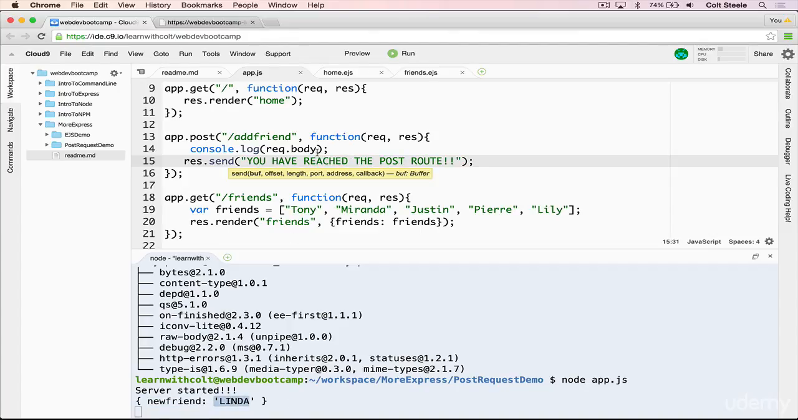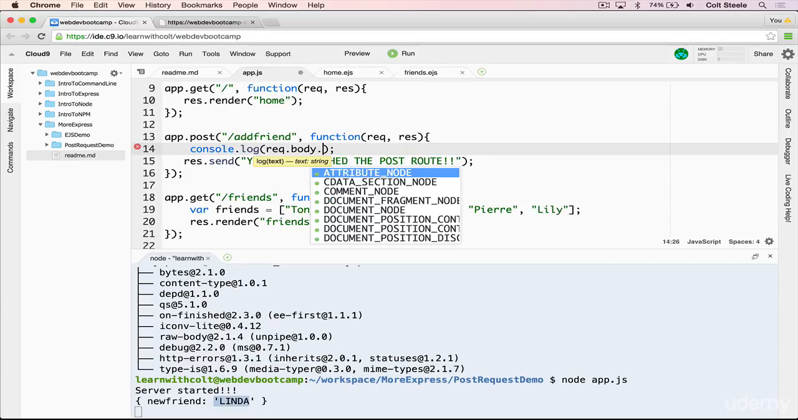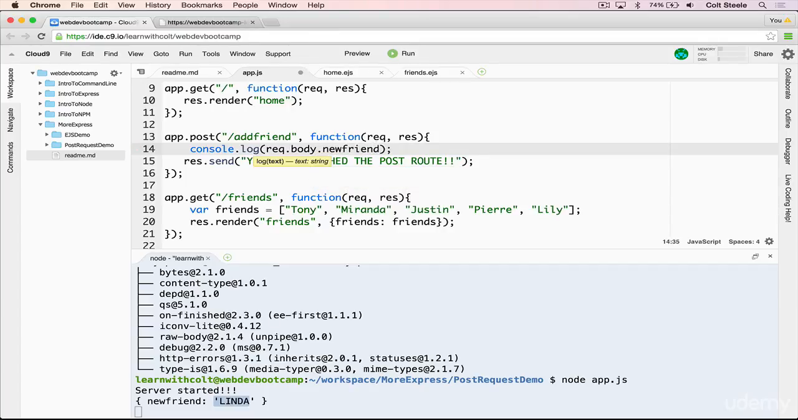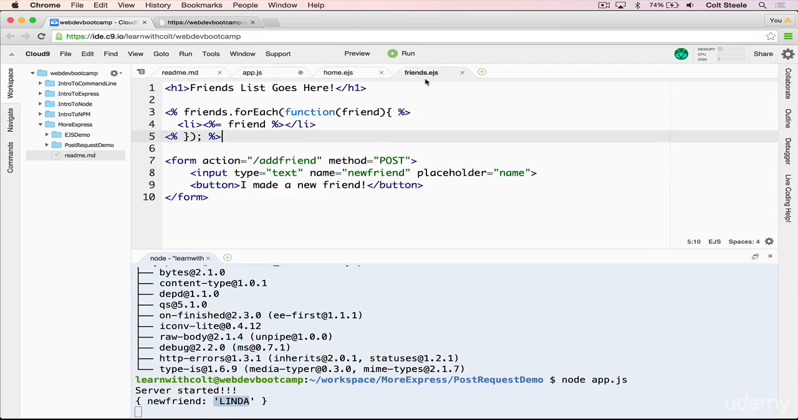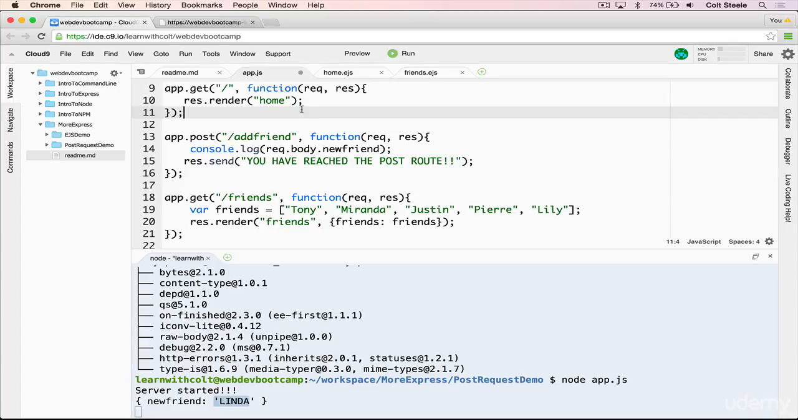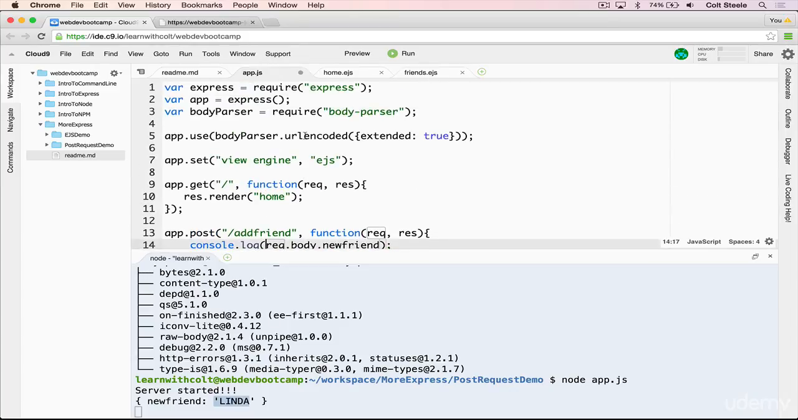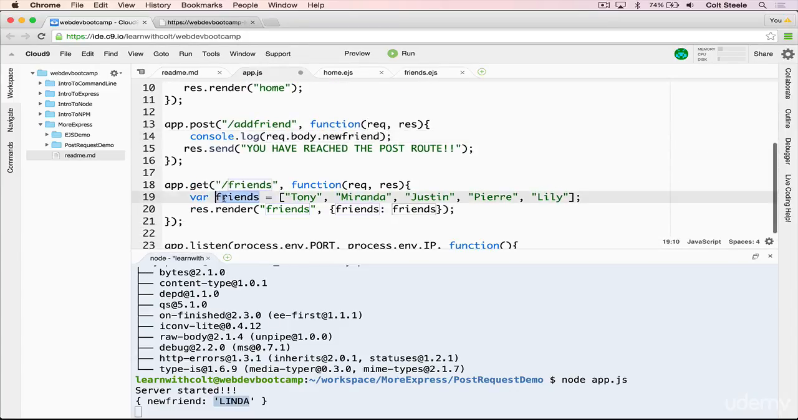So what we actually want to do is request.body.newFriend, and that will give us the value of whatever was inside the form. And remember, newFriend is because of the name property, the name attribute that we set on the input. Whatever we put here is what we would need to look it up by inside of the route. We don't just want to console.log it though. What we want to do is actually add it to the friends array, which we defined here.